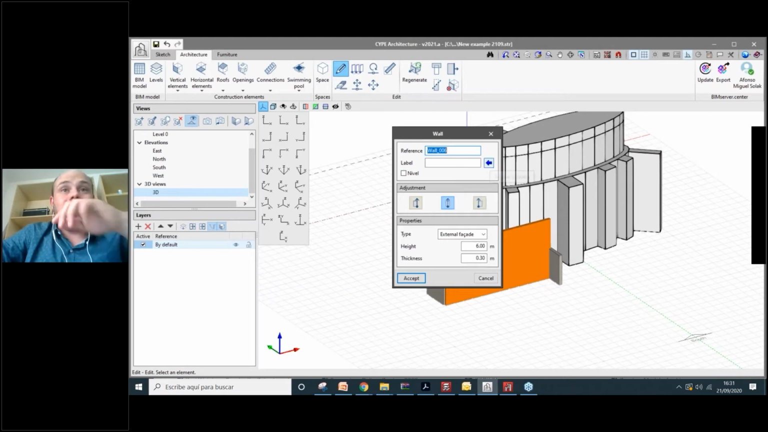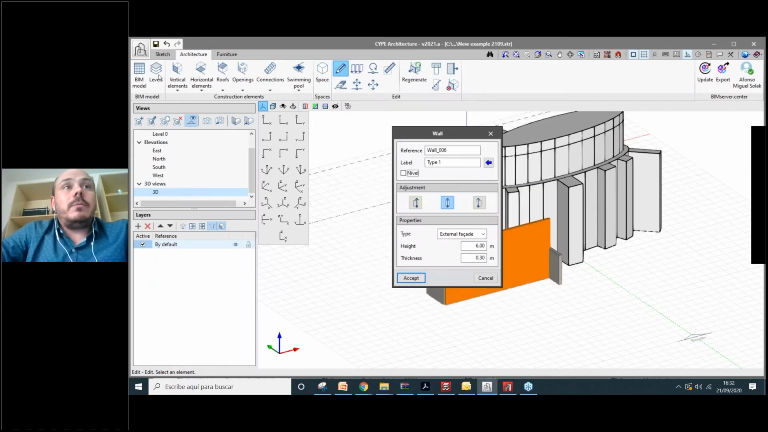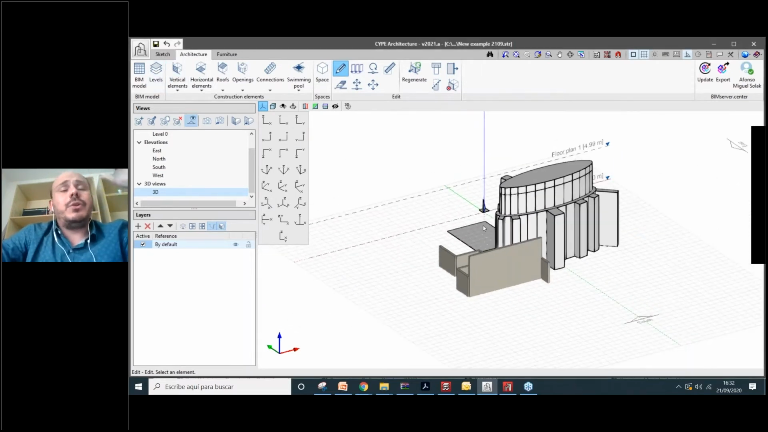Okay, we can also create a group of walls. In this case, it's creating a label, so we can create walls that are the type 1, for example, and then we can associate each label to a level. So we can create a level, and the levels we have here. The levels are actually the floors of our building. When we have a level, it means that we have floor 1, floor 2, floor 3.